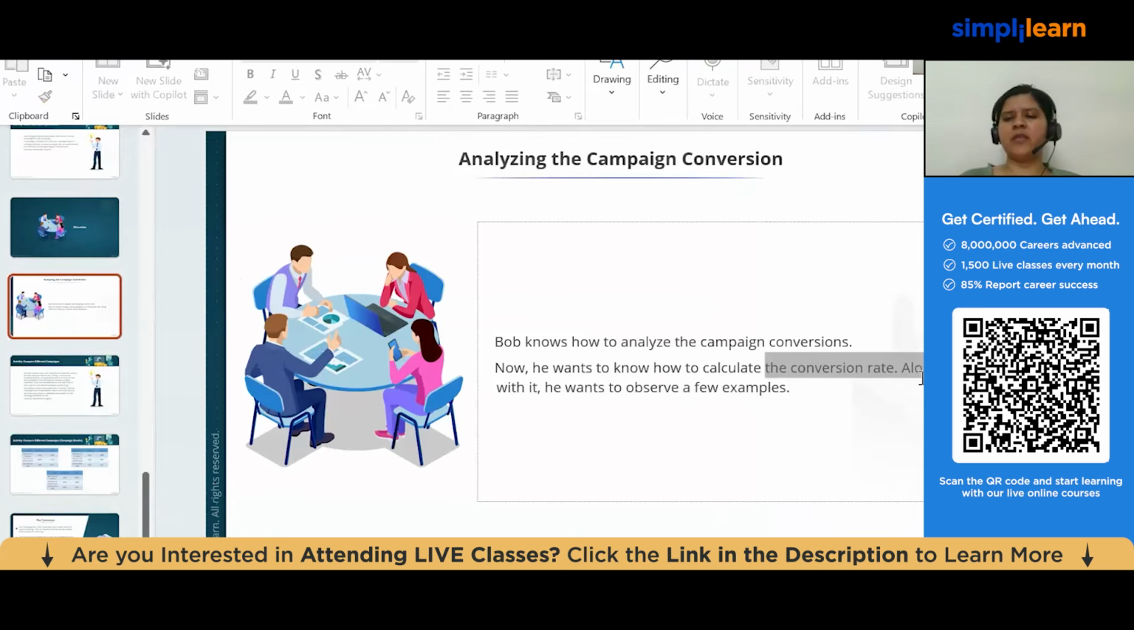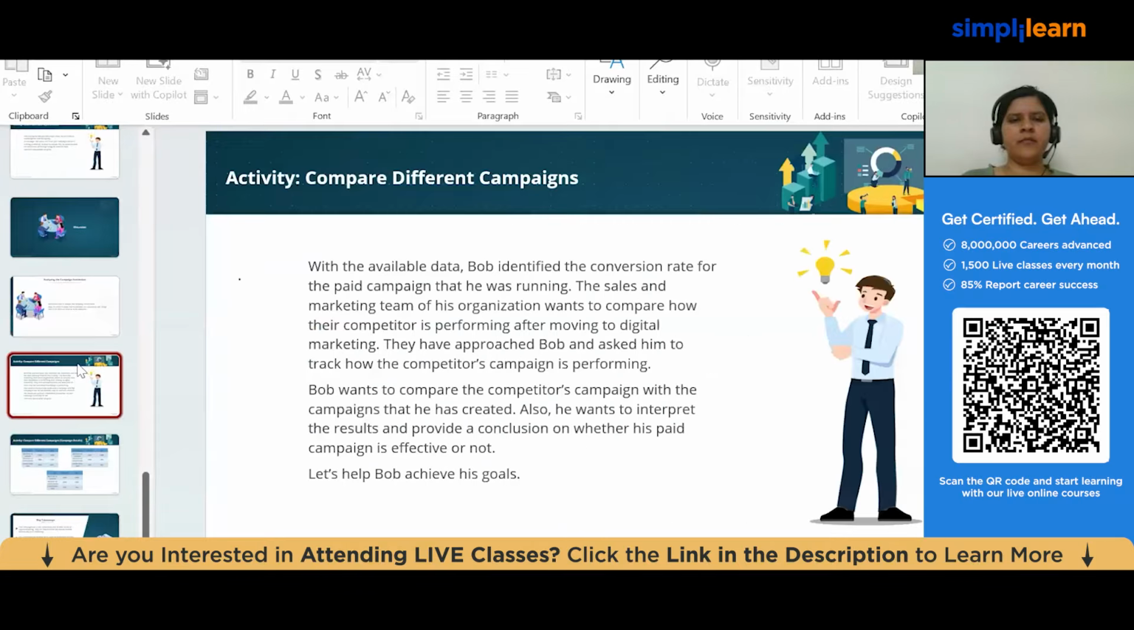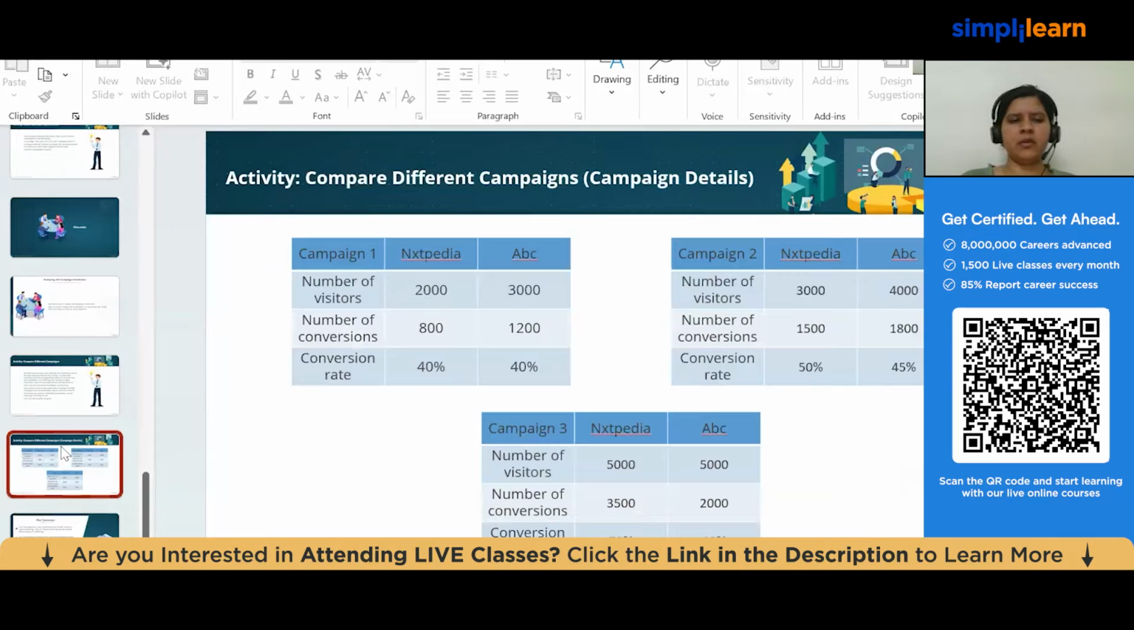So to calculate the conversion rate, you should just know the formula, which is your conversion divided by clicks or impressions. The reason I say clicks or impressions is because it depends. If the table just has clicks and not impressions, you divide by clicks. If the table has impressions, then you divide by impressions. That's how you find out the conversion rate. So here you just need to use the help of the formula. And for this kind of question of comparing different campaigns, they'll give you data like this.